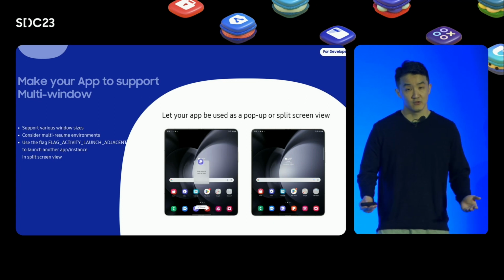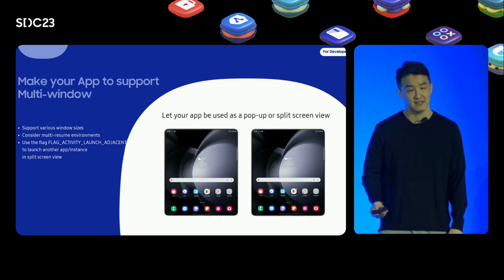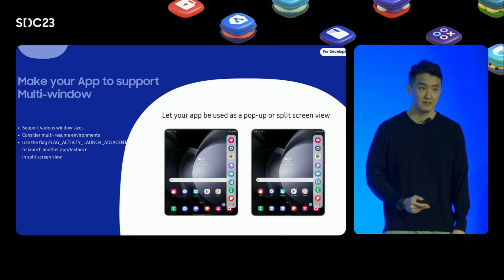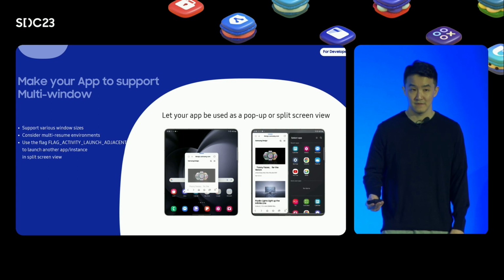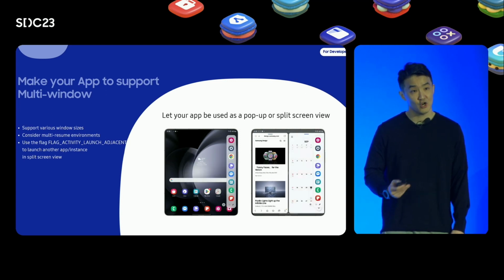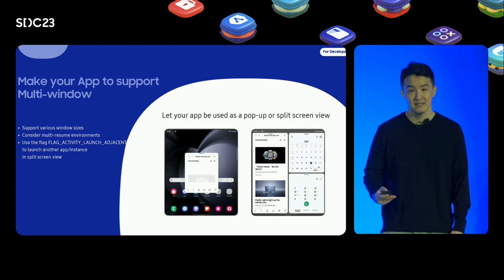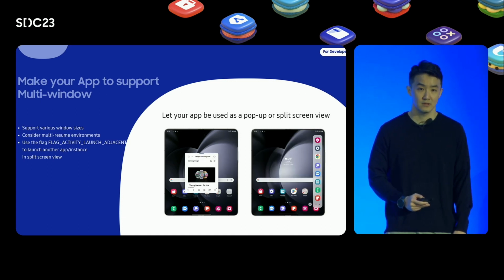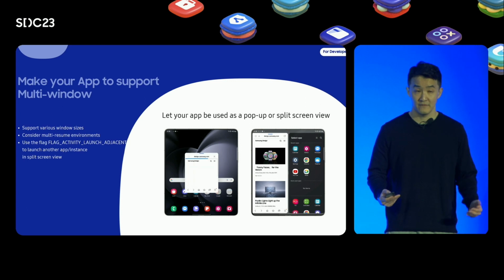It's not enough to complete the multitasking experience just with the platform features I have explained. The key to the completion comes from the app support for the multi-window. So we'd like to encourage app developers to consider the behavior of their apps in multi-window. There are several things to consider. The first one is to support various window sizes.